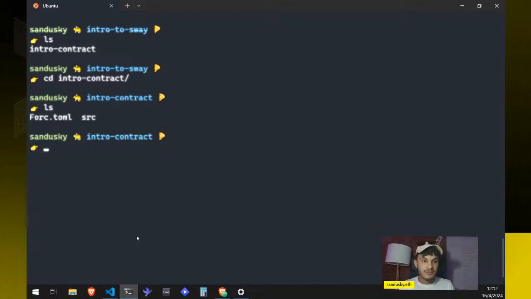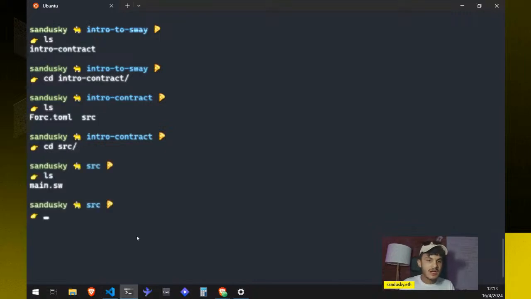The first one is the Forc.toml, which is the manifest for the contract and seems really similar to what you get in Rust. And then you have the source folder, which has our code. So let me go 1 step behind and code this.